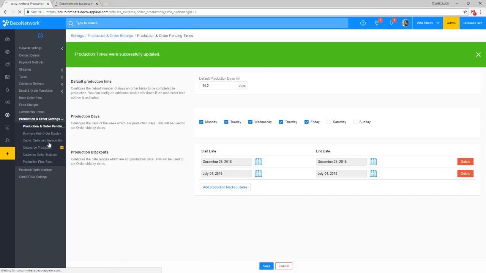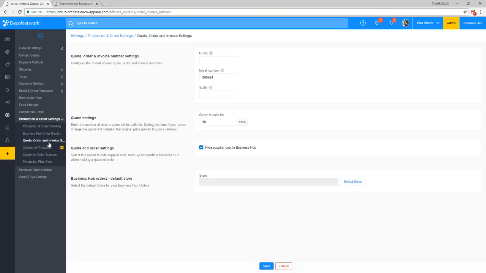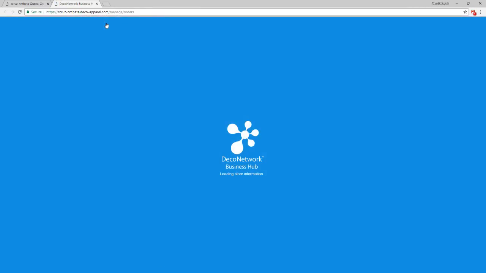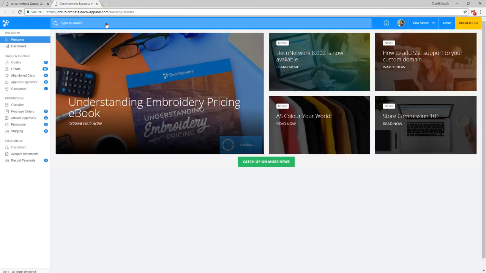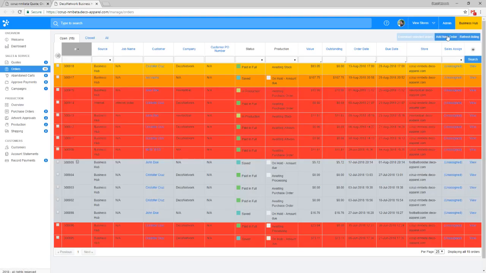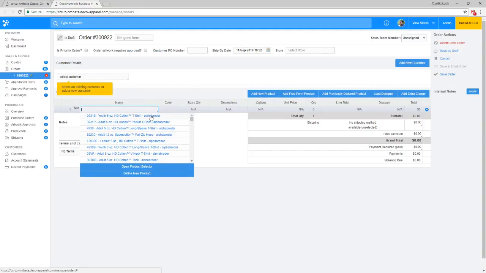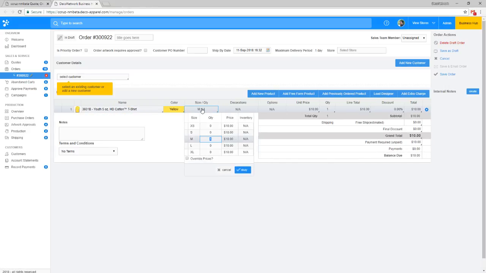All right, so let's just keep looking through these quote, order, and invoice settings. This one's not so critical. The only option that customers do inquire about is this one here, hide supplier costs in Business Hub. So inside of Business Hub, we do show the blank product cost when you're creating a quote or you're creating an order. And oftentimes we have questions from our users who don't want their salespeople to necessarily know the costs of those blanks. So I currently have it disabled here.